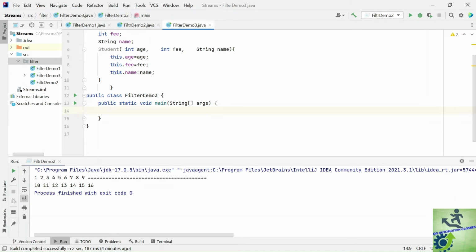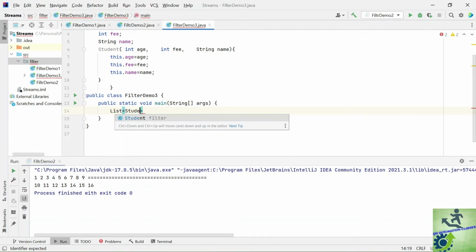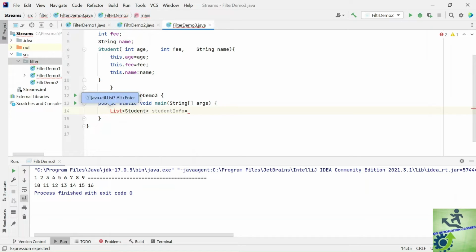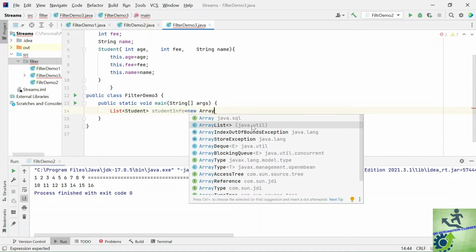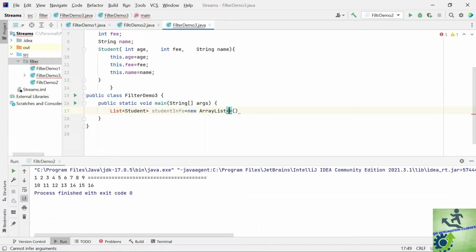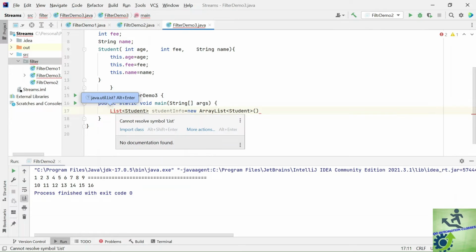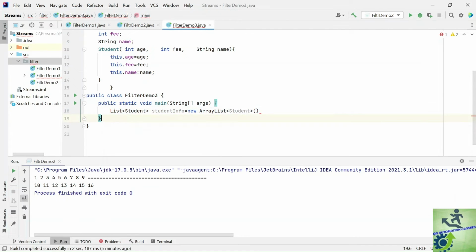Okay, so let's say list of student, right, because the class is student, list of student, let's say student info equals to new array list, right? So I'm going to implement the array list, and what is the type? Array list of type student. Okay, and let's import class. So this is done. So I created a student info object, or the collection object.